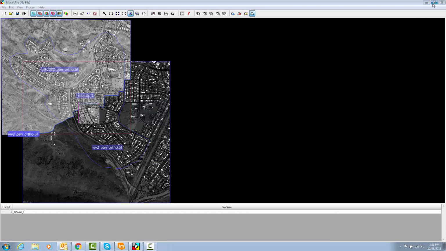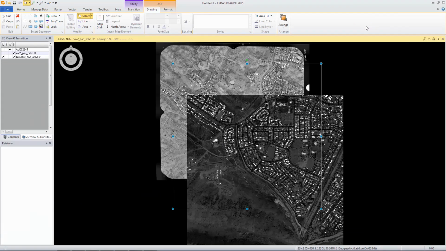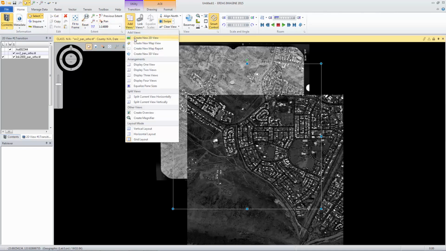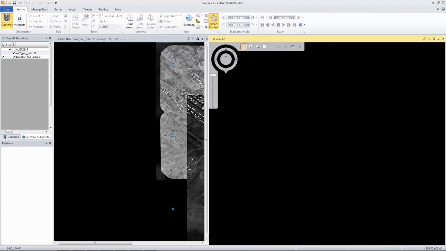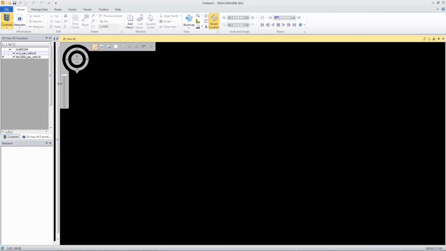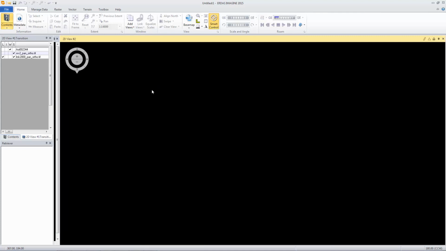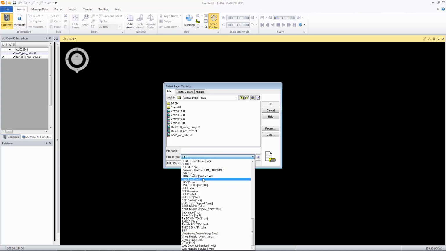To view your mosaic, open a new viewer. Under the ERDAS Imagine ribbon, select Home. Click Add Views, Create New 2D View. Right-click and select Open Raster Layer. Navigate to where you saved the mosaic and select Open to view the mosaic image.